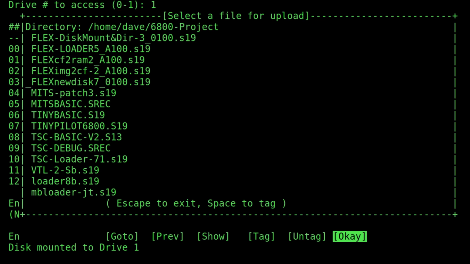And finally, this is new disk, which is part of the original Flex package, and that allowed you to format a blank floppy disk that you put into your drive. Really kind of unnecessary with all these disk images that are floating around that I would have to make a blank disk, but I did it anyway. Anyway, back to the loader. Let's get this thing running.